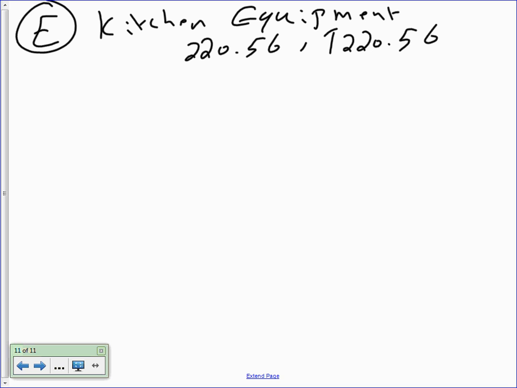Multiply 3 or more pieces of equipment by the table. There you go, 220.56. So kitchen equipment, other than dwelling. Is this a dwelling? No. So that's applied to it. All the kitchen equipment, you start cutting after 3, right? 3 or more you start cutting.